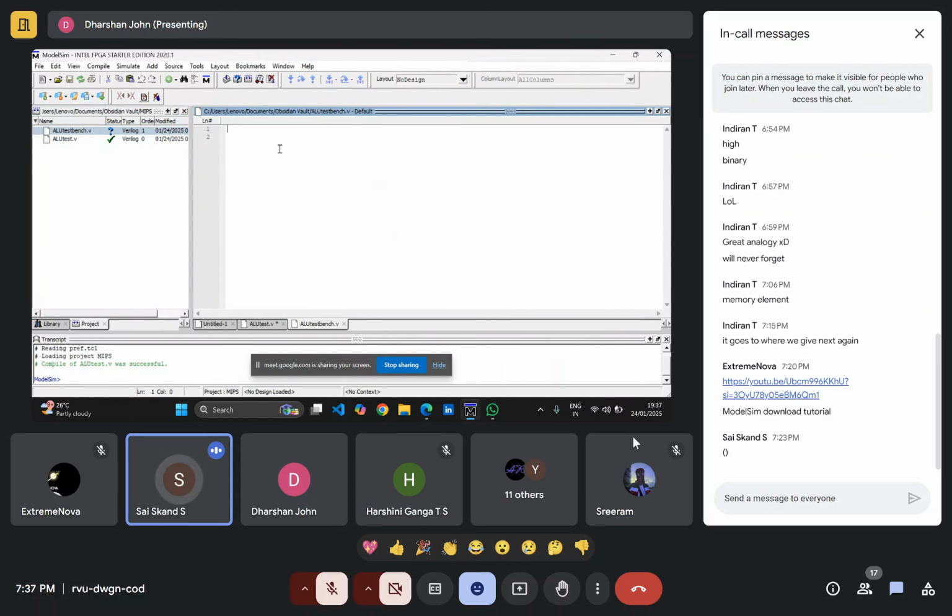அது டிஃபைன் ஆயிடுச்சு, நமக்கு கரெக்ட்டா இருக்கு. சோ நம்ம இப்போ டெஸ்ட் பெஞ்ச் டிஃபைன் பண்ண போறோம். எப்படி நம்ம என்ன டெஸ்ட் பண்ண போறோம்?